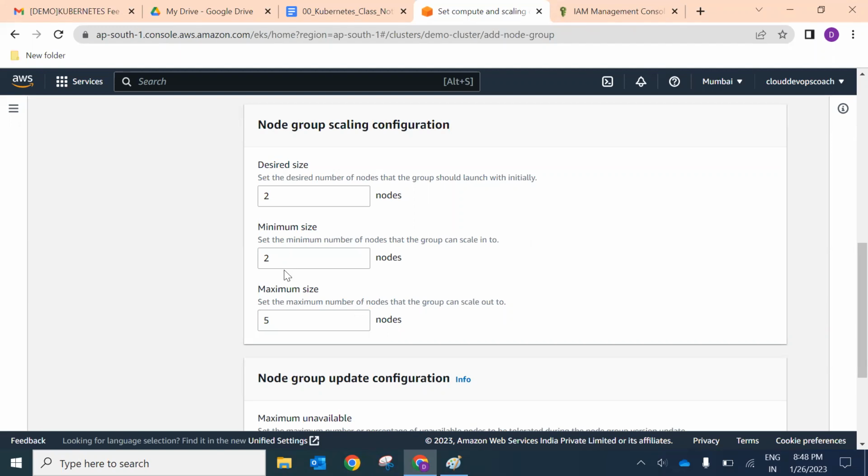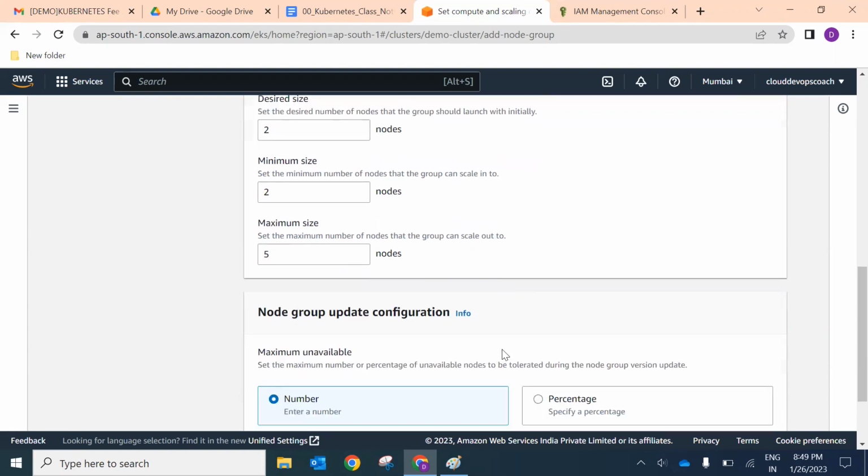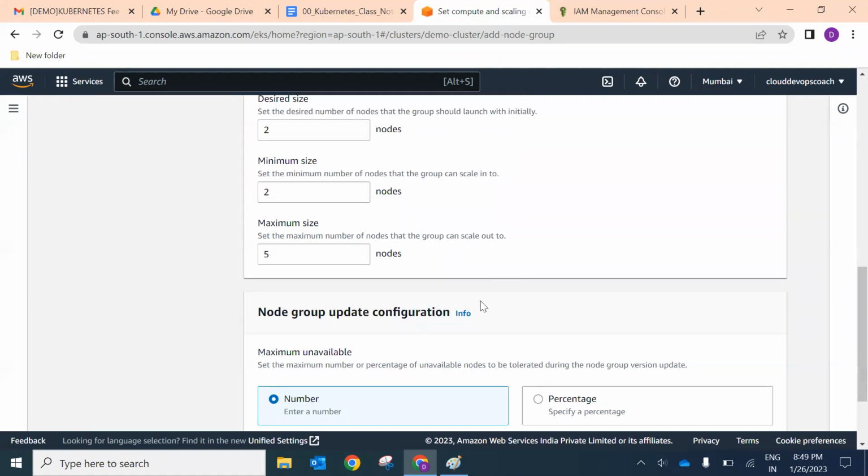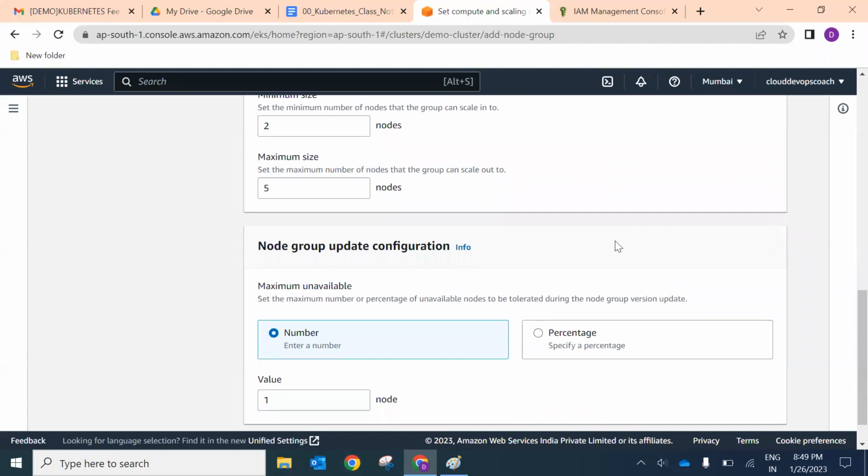So that means that irrespective of the load condition, always 5 instances will be running. That means 5 nodes will be there in my cluster. And as the load is increasing, which can be measured with the CPU and memory, the number of instances will be automatically added. And when the load is decreased, they will be scaled down.